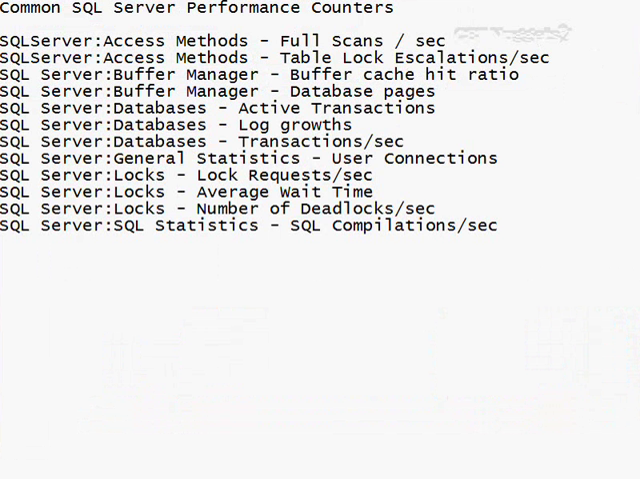In the example that we just did, we just used a handful of the performance counters. Now there's a whole slew of performance counters that you can choose from, and what I've got here are some of the more common ones that we look for. For example, if you want to see issues with your indexes, you can look at your SQL Server access methods full scans per second. That's going to tell us how many full table scans there are per second, and if that number is high, high meaning more than 1 or 2, then you'll want to look into adding more indexes.